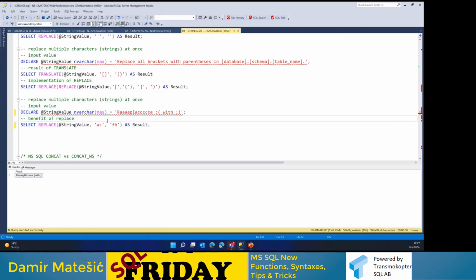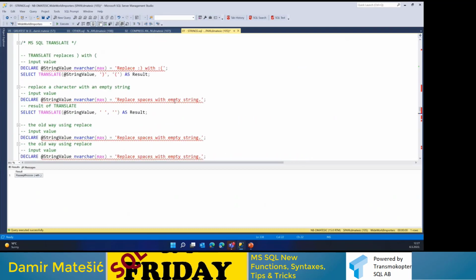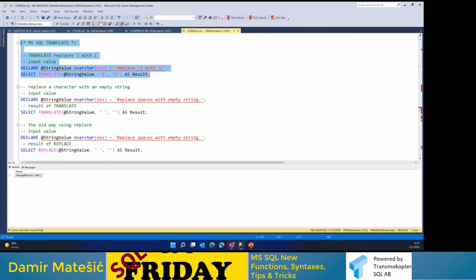I don't understand what's happening. Let's go back. Okay, this is working, of course. So I'm replacing every closed parenthesis with an open one, and I get here from smiley to set smiley.